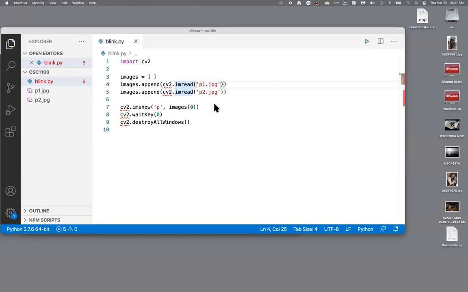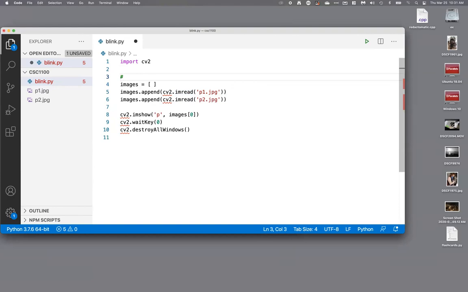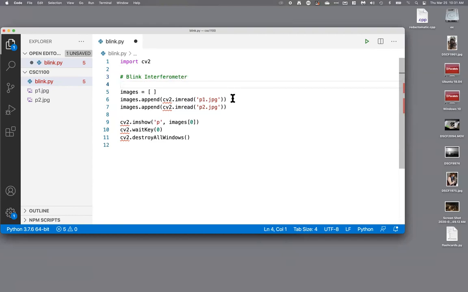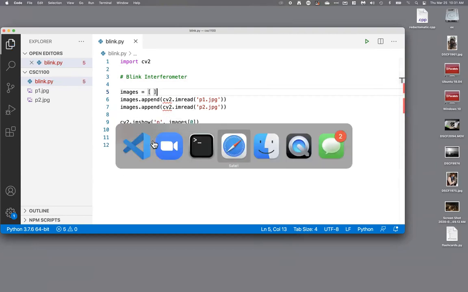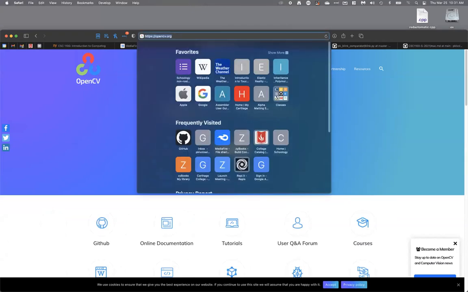Okay, so here's what I'd like you to do. I need to share my desktop again. Okay, so what we're writing here is a blink interferometer. We're going to write that, and we're going to discover Pluto. Let me bring up my browser and talk to you a little bit about that.